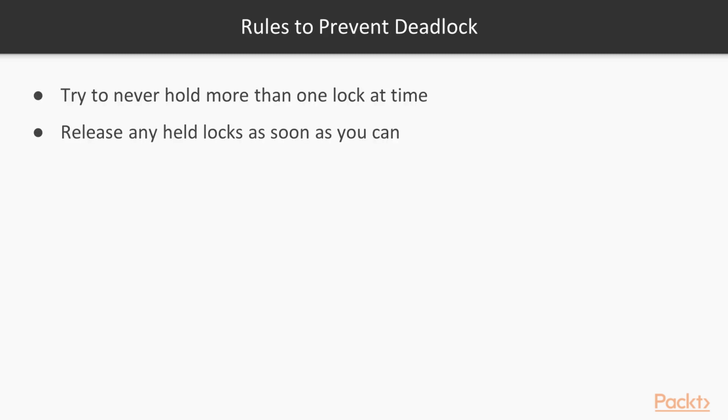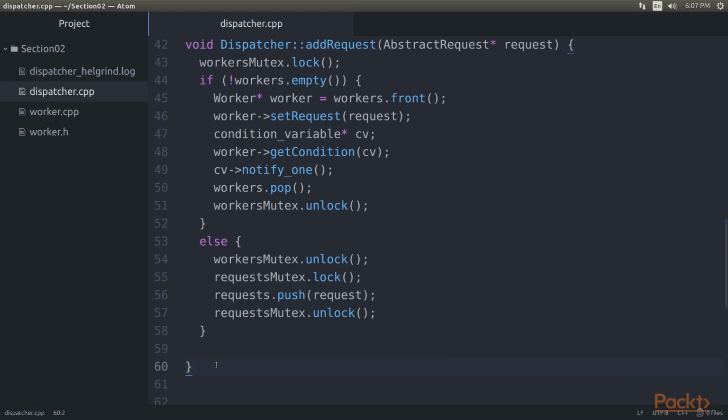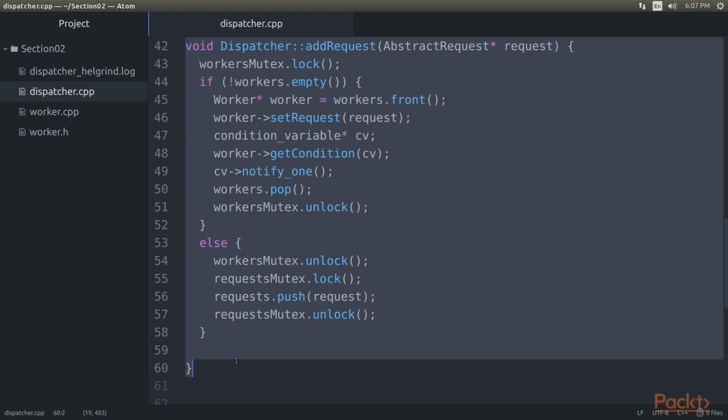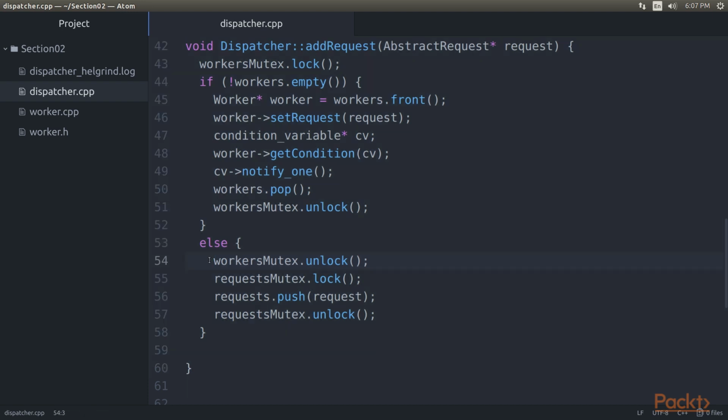This makes it clear that two basic rules when it comes to preventing deadlocks are: try to never hold more than one lock at any time, and release any held locks as soon as you can. We saw a real-life example when we looked at the dispatcher demonstration code earlier. It involves two mutexes to safeguard access to two data structures. The mutexes here are the worker mutex and request mutex variables.